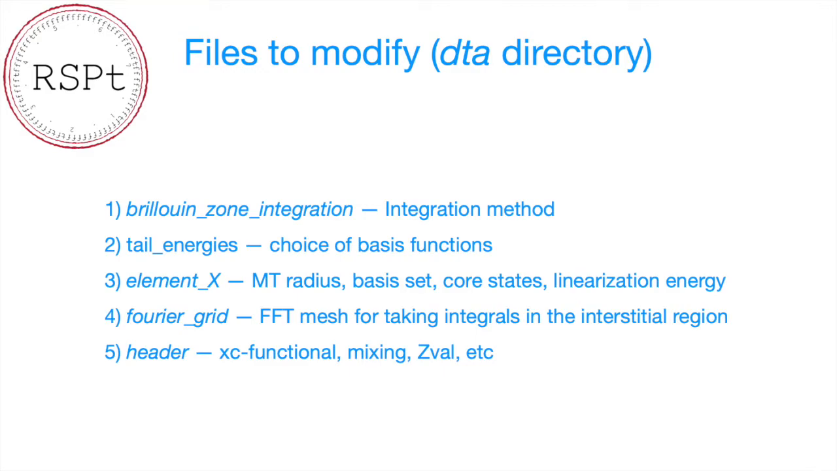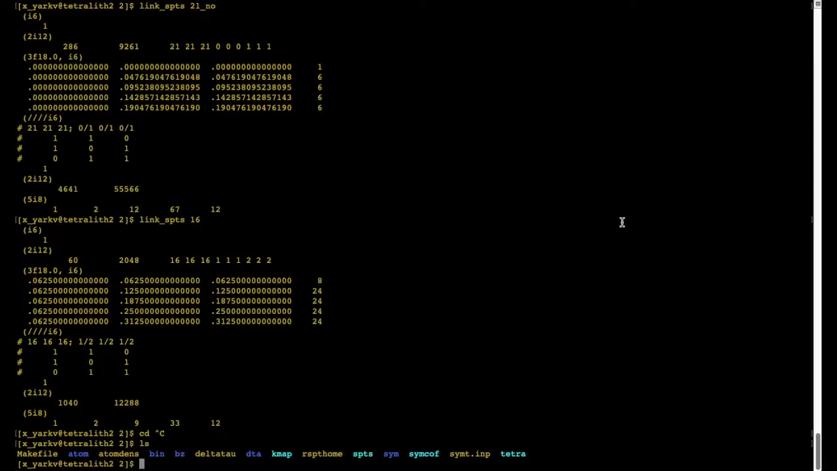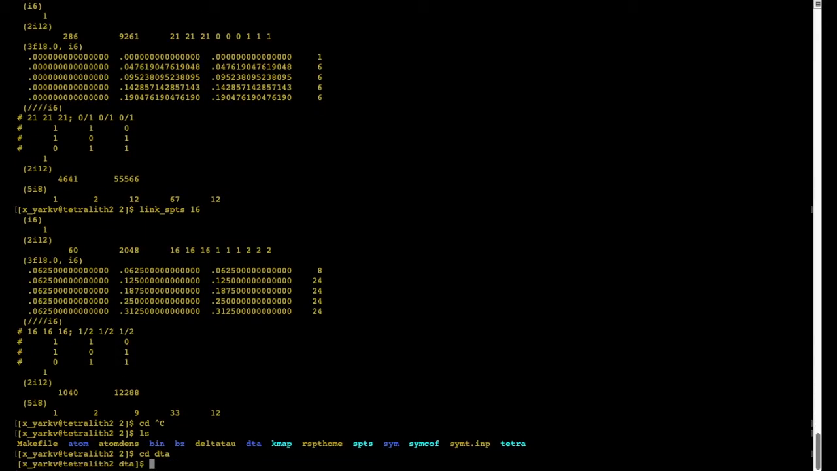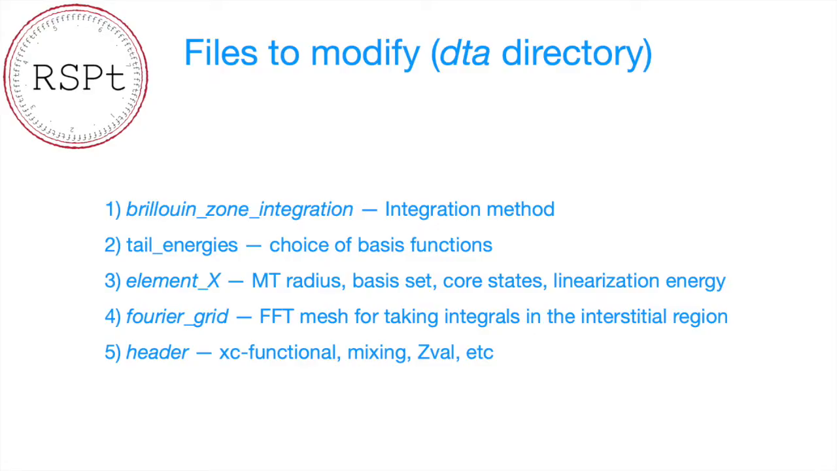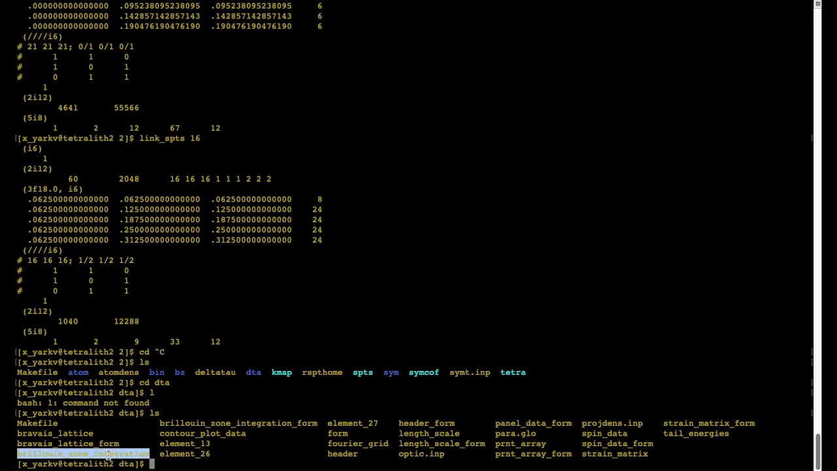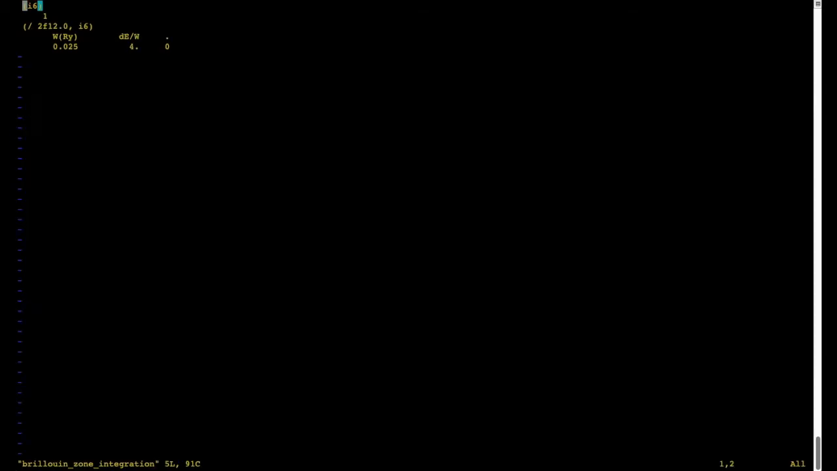So this is the list of files which we will modify in the DTA directory. So we go to DTA. There are plenty of files, but only a few of them have to be modified. So we need to adjust the way we integrate the occupations. This is done in this file. So let's go and modify it immediately. Here 1 stands for the tetrahedron method, but we will use Fermi smearing because this is something we have to use when we run DMFT.